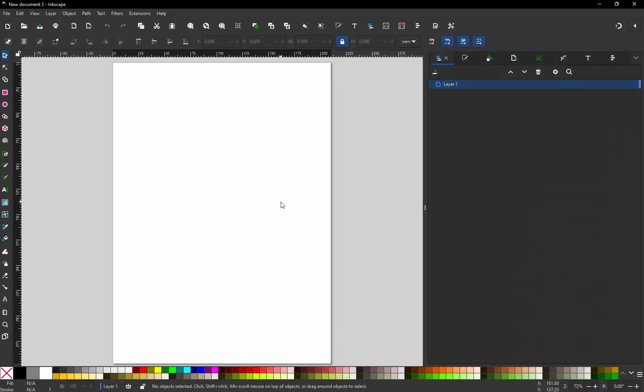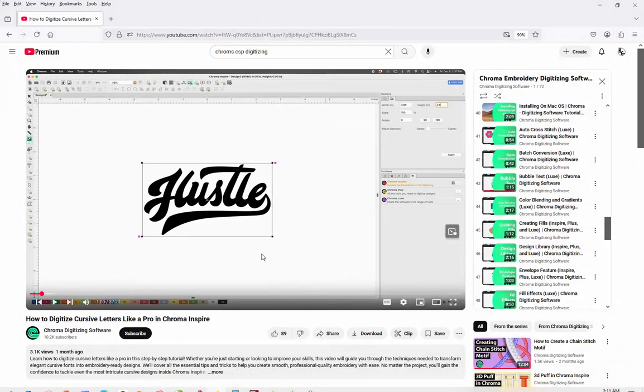In this video, we're going to be taking a look at digitizing a cap design. And I got the idea from this video right here, and I will post a link in the video description below to this video so you can check it out. Now, this particular video is for the Chroma embroidery digitizing software.